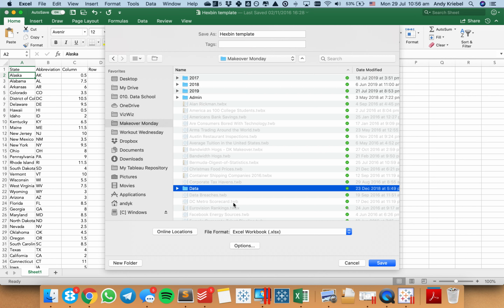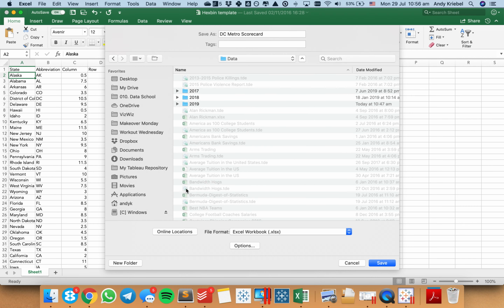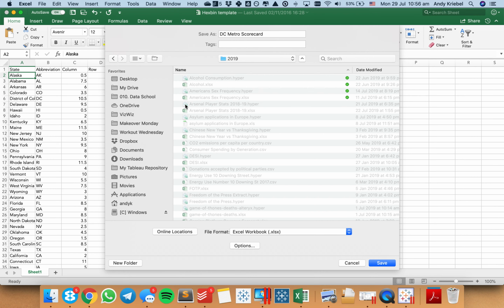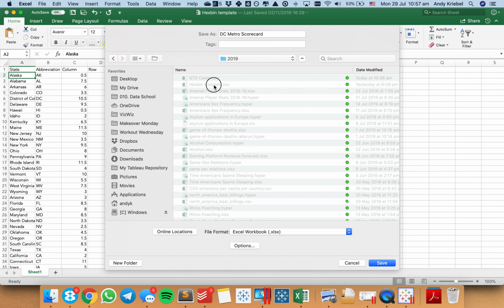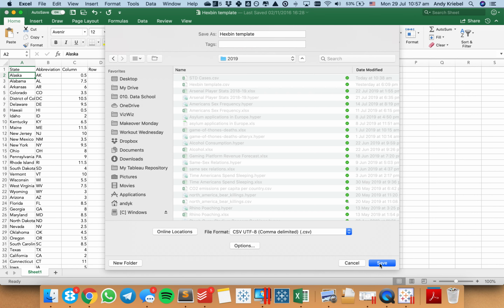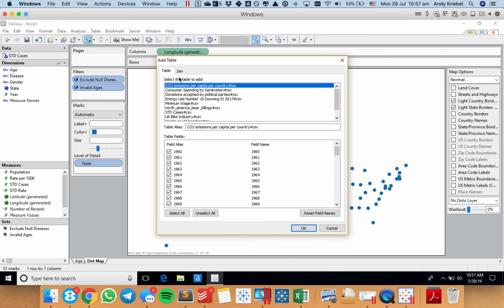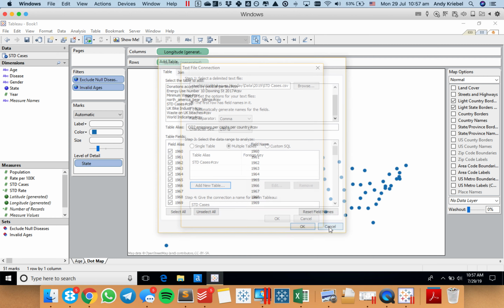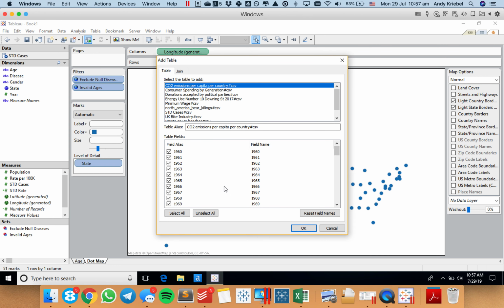Right, okay, so apparently my whole computer doesn't like the fact that I'm running Tableau 6, because everything's going slow now. So let me go back. Data 2019, and I'm going to call this my hexbin template, and I want to save this as a CSV, and save, replace. Okay, let's see if we can see that one now. Okay, so we don't see it. So I'm going to hit cancel and try it again. Let me add a new table.